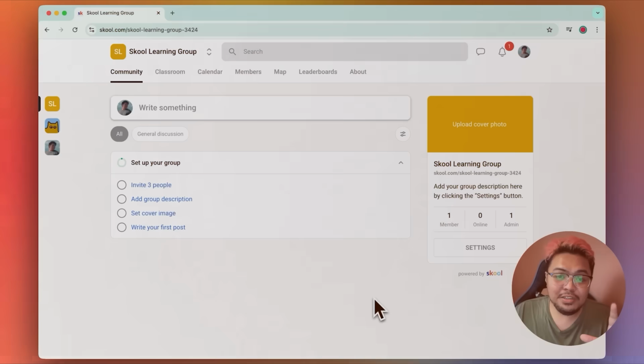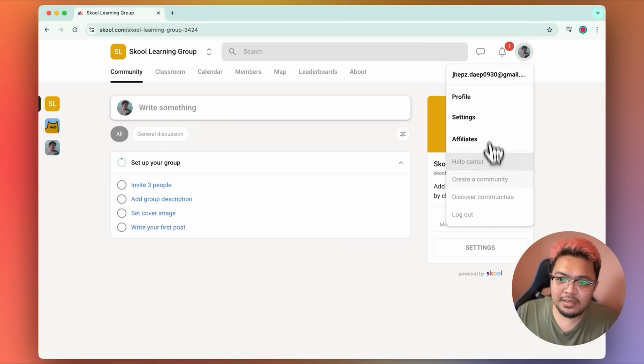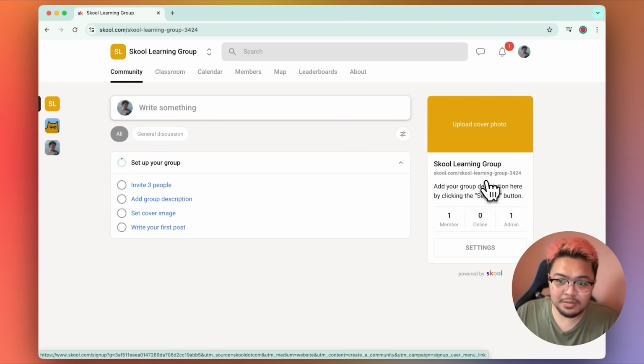Let's dive in. Once you've just signed up to your Skool account, it'll ask you to create your first community, and it's going to give you options to name the community, upload your logo, and all that stuff. But in case you haven't done that and you already have a Skool account, you can just go to your user menu and click on create a community from this option right here.